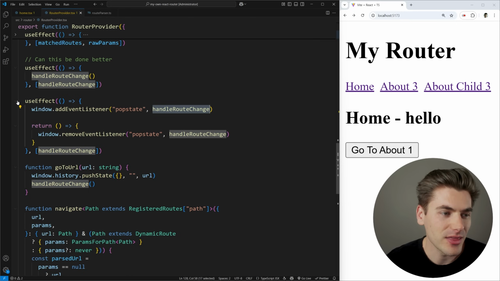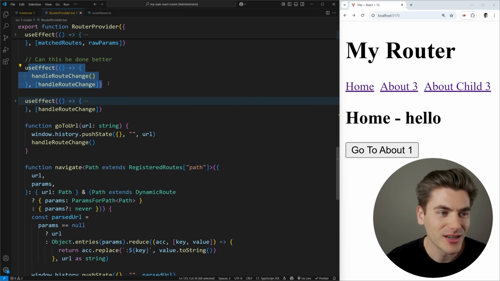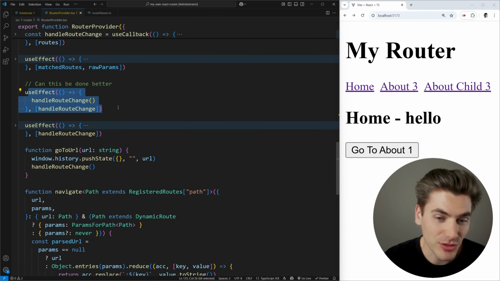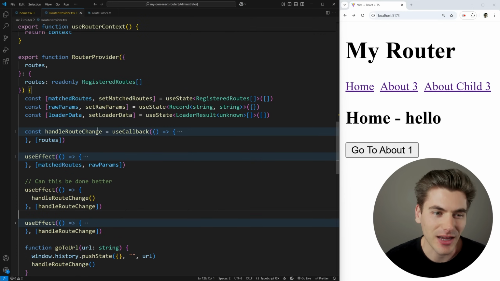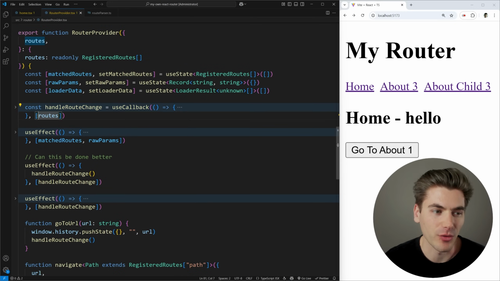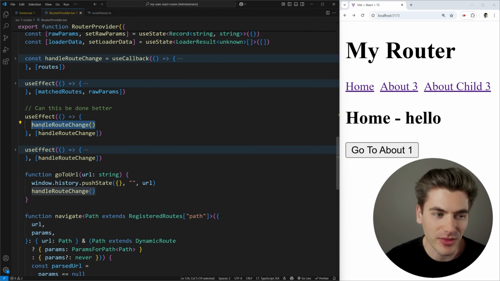Then to talk about what this useEffect does, essentially this is kind of a hacky way. I'm sure there's a better way to do this, but essentially the very first time I render my page, I want to make sure that I call handleRouteChange. So this is going to call it the very first time I render my page. And also anytime my routes change, for example, if my routes change partway through my application running, I also want to rerun this function.